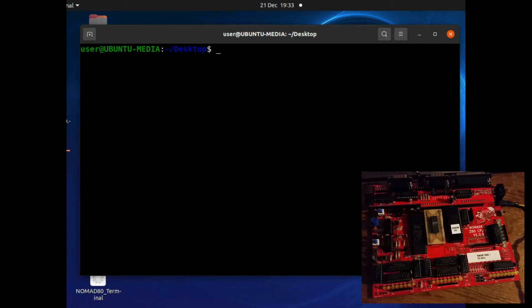In this video I'm going to show how to run a ZX80 ROM on my homemade Z80 computer. What I'll do first of all is go through a demonstration of it actually working, and then I'll go through the source code and show how I got it up and running on this computer.